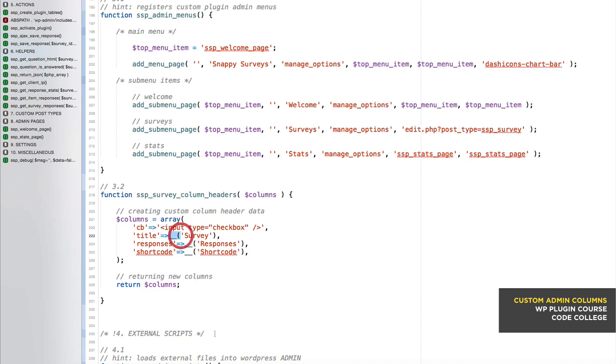And we're using this little function here, this double underscore function. This is a built-in WordPress function for handling language translations. We're not really going to go into that in this course, but it's a good practice to use. And then we're adding in these two new columns here, responses and shortcode. And then we just set the column header title like that.